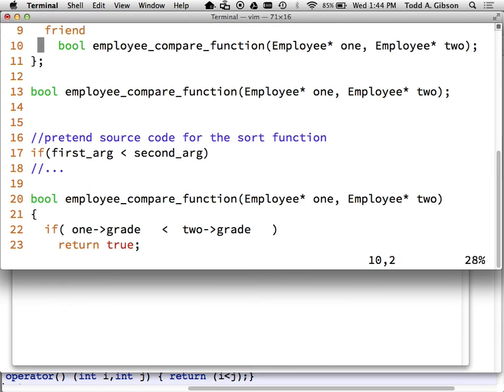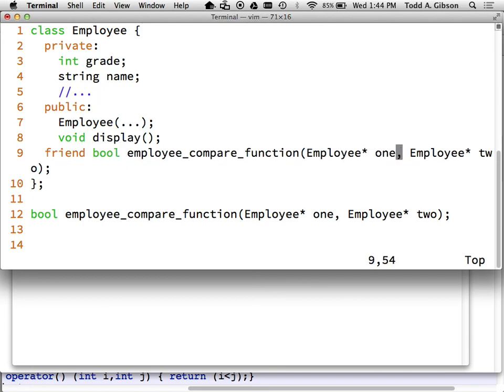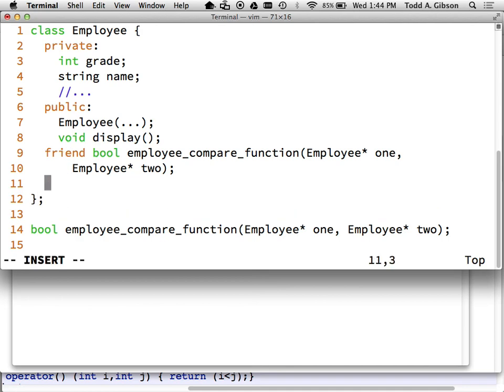Friend means that this function is allowed to access the private data of the employee class because I declared it a friend inside of the employee class. In fact, I'm going to break this line in a slightly different location to emphasize that friend is referring to that function. Yes? Can you declare more? Oh, absolutely. You can go ahead and put as many as you want.